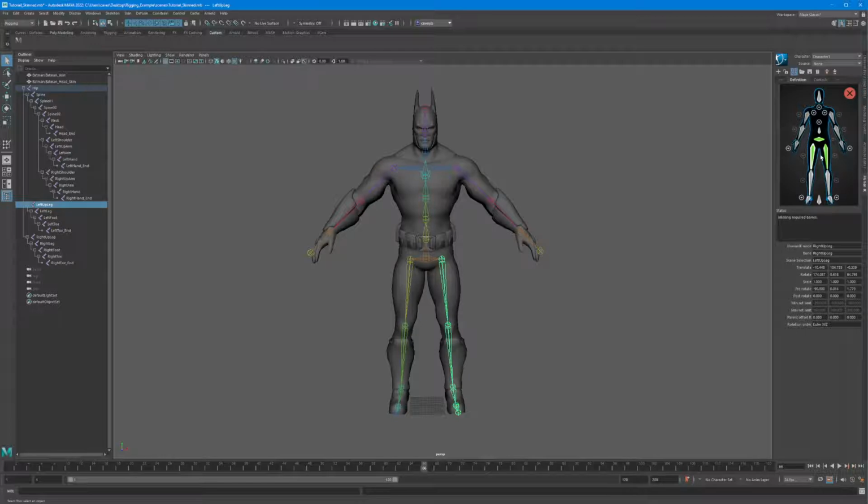One cool thing, if you've got right and left defined in your naming, it is smart enough to automatically pick up left and right. So you should only have to do one arm and one leg, and the other should automatically pick up.